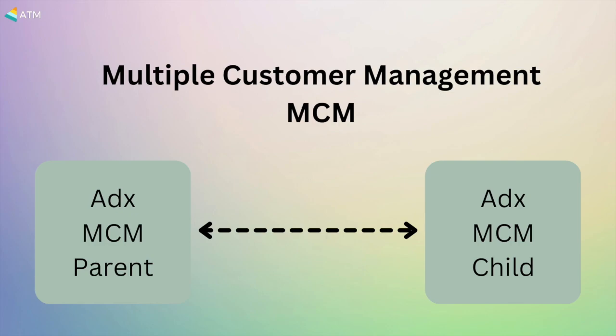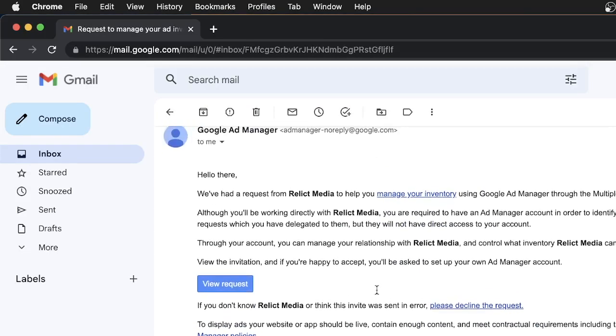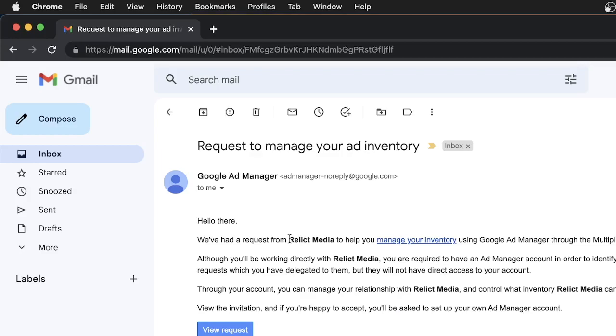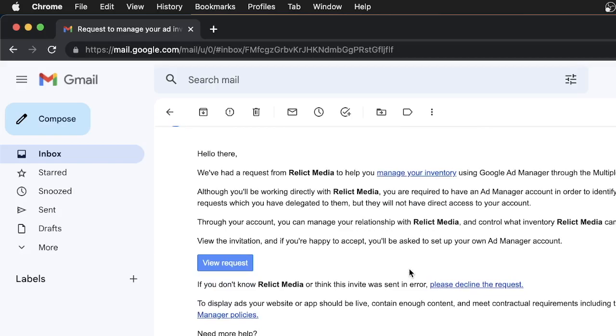But for now, the simple process is that there is a parent and there is a child, and we are the child account. The parent is the MCM parent, and that parent has invited us to create an Ad Manager account, and that's what you are seeing. So I have received the Ad Manager request to manage the ad inventory, from the MCM parent account holder who has invited us to manage their inventory. This is basically an invitation to create an Ad Manager account.